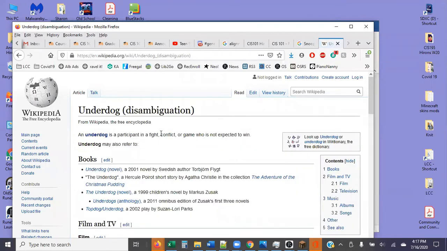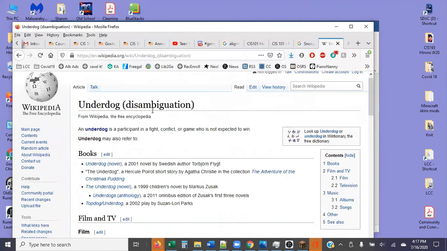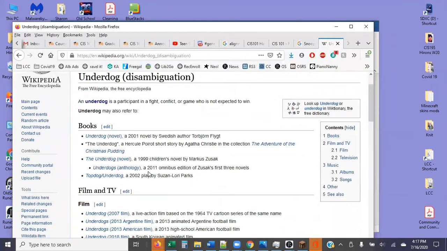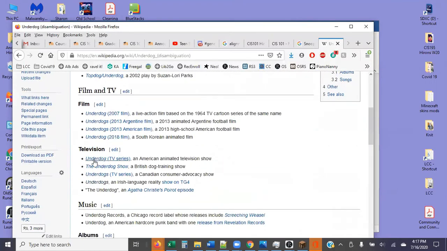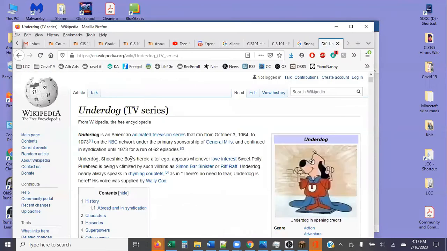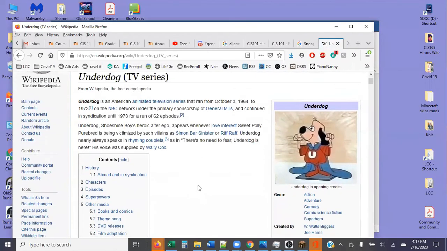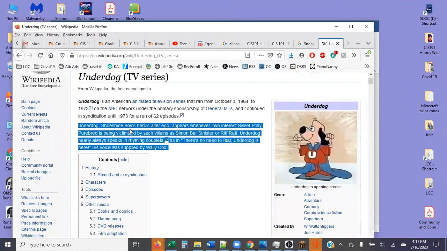Disambiguation. I'm going to go to the disambiguation page. So to make things unconfusing, film and TV, television, Underdog TV series. Okay. Yay, Underdog. I love Underdog. Okay, so I'm going to triple click a paragraph.